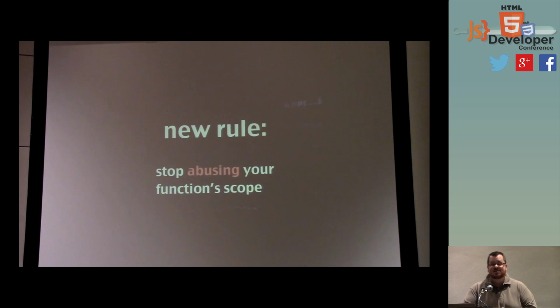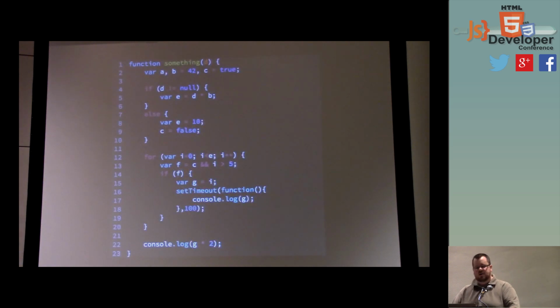Next, new rule: stop abusing your function scope. This is actually one of my favorite rules that we'll talk about today. I just made up some crazy code here. This is code that's showing off some crazy for loops. What it does doesn't really matter, but what I want to highlight is a style of code that's very common, which is that we strew in our var statements throughout all our code. How many of you do var statements strewn throughout all the code?